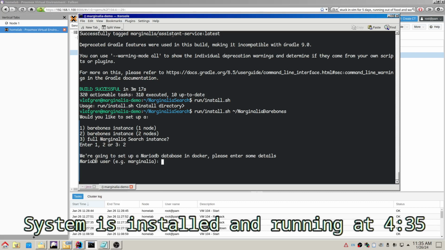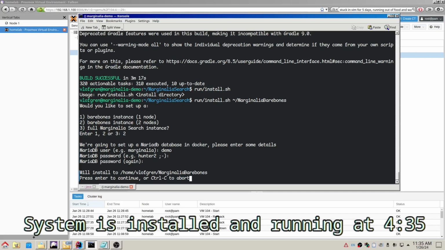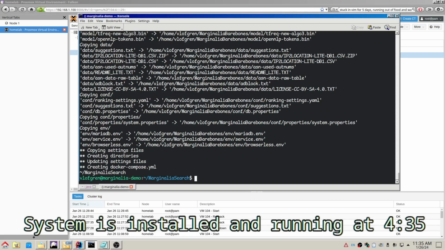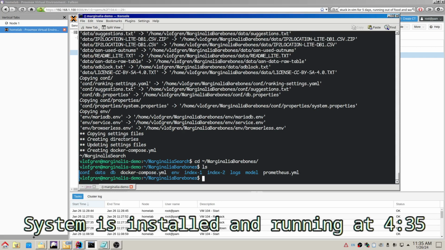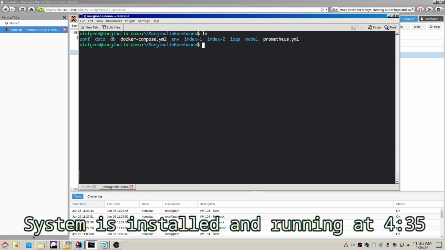Now we are prompted with some database details. We need to create a user and supply a password. But since this is just a demo, let's go with demo. And then we press enter and it will install. That's it. Now we can go to the directory I provided as an install directory, and we will have a directory structure in here.